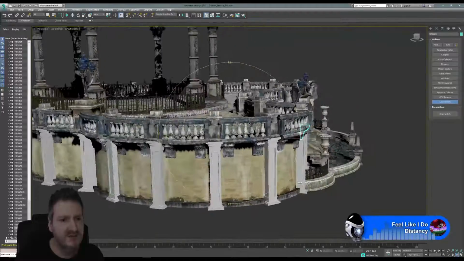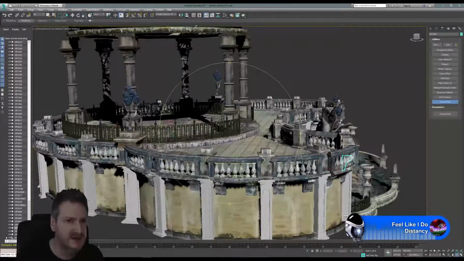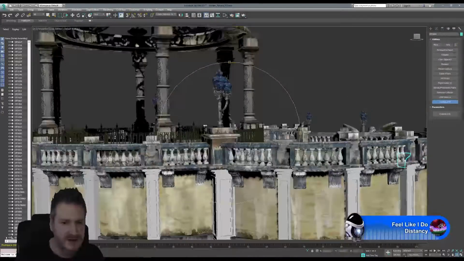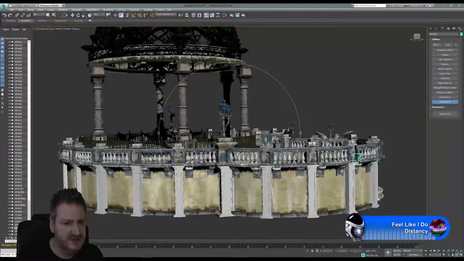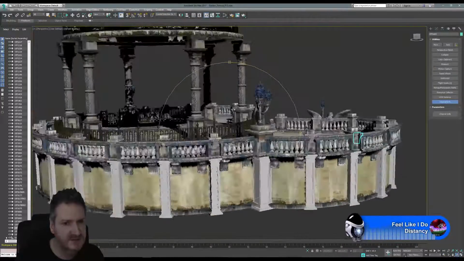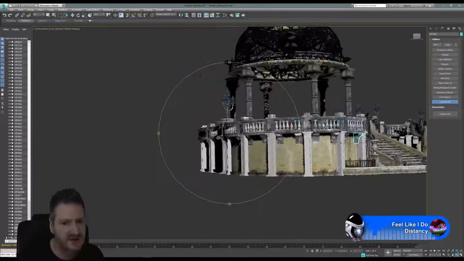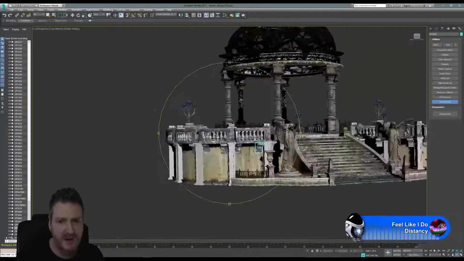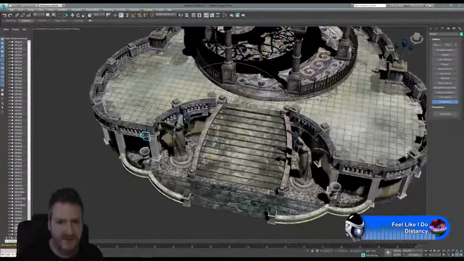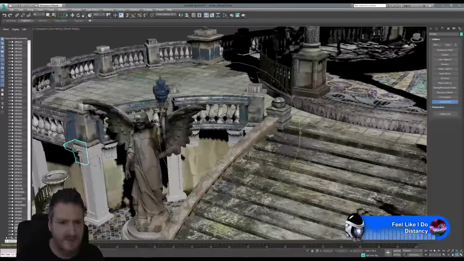Something just to be aware of. I don't know if it's a problem with Max 2017, but using the mirror command is going to mess up your UVs. So if you have a textured model, try not to use the mirrored command, unless you flip your UVs by going into the UV manager, UV map. So all we've got really left to do now are the few that are in here.